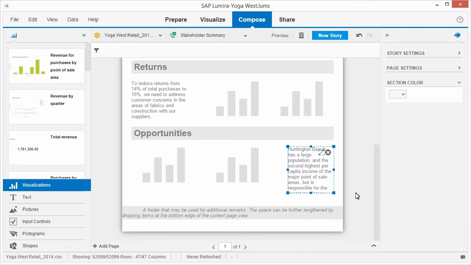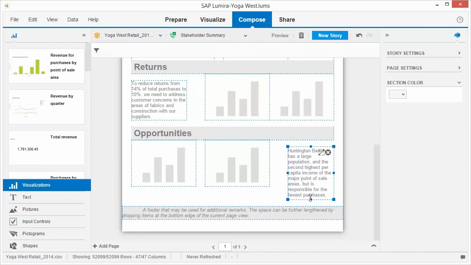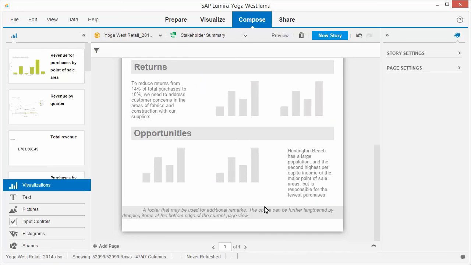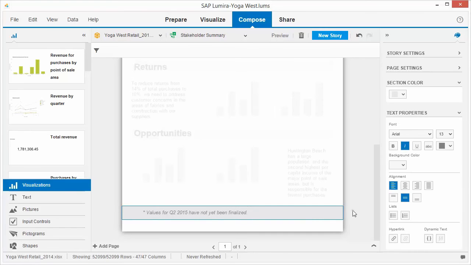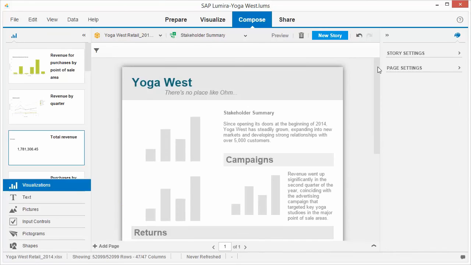If the placeholders are too big or too small for the content we want to add, they can easily be resized. Now that we've filled in all of the text placeholders, the next step is to add visualizations. We can click and drag charts from the list on the left and drop them into the placeholders.